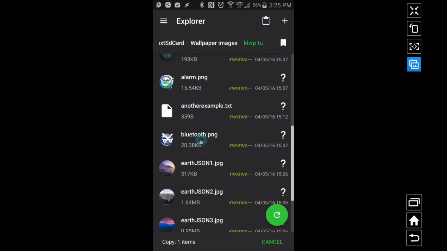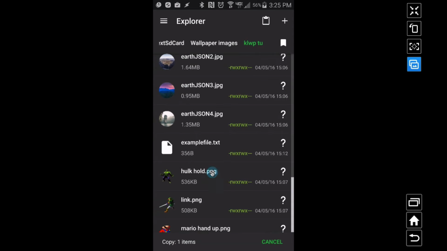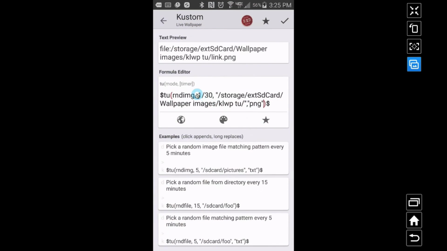So we got 1, we got 2, and 3, 4, 5. So it should pull just those 5 now that I have actually told it to pull a random image every 1/30th of a minute, which is every 2 seconds, from this directory, and I only want to pull the PNG pictures.